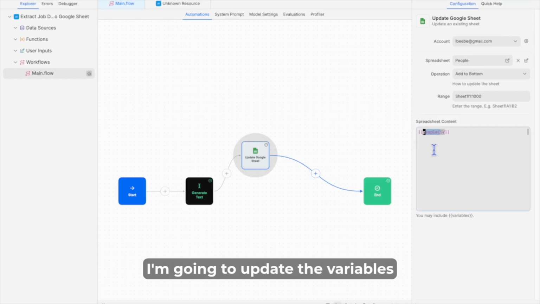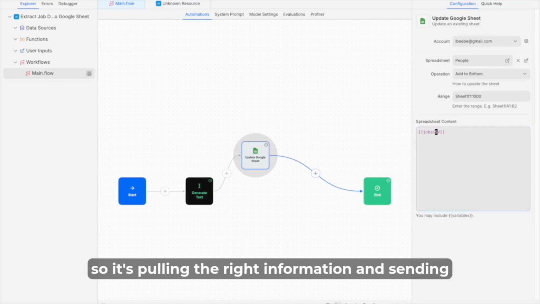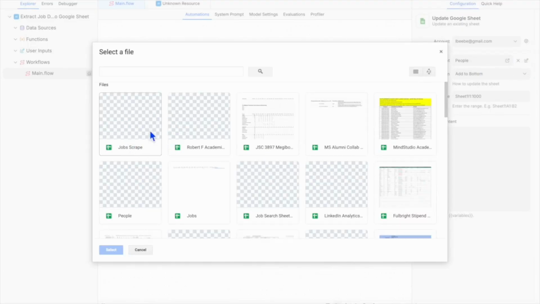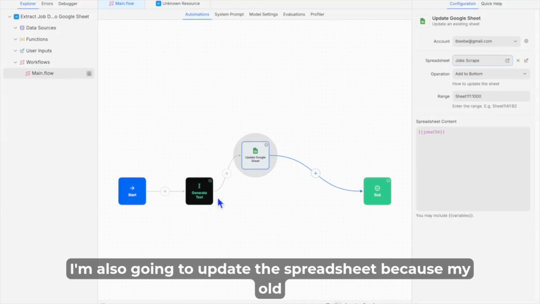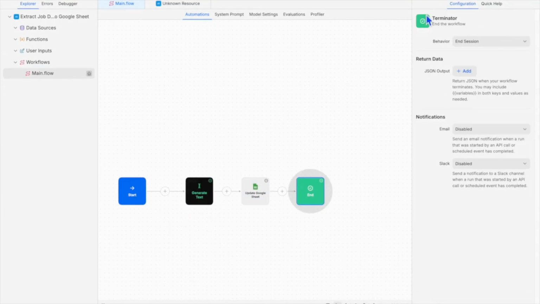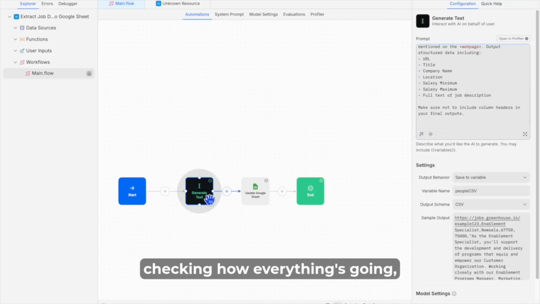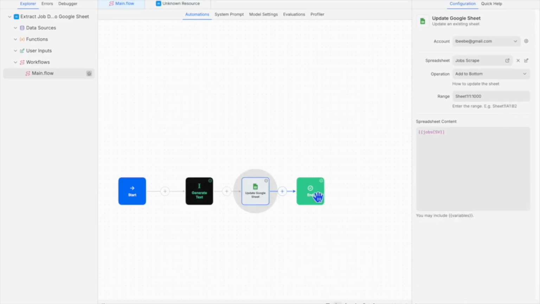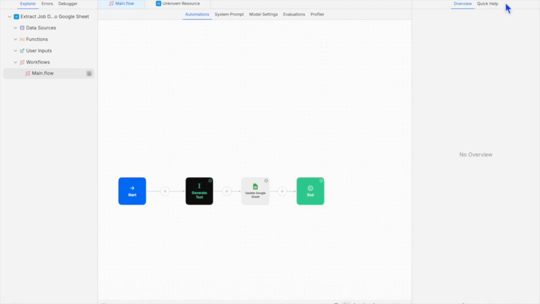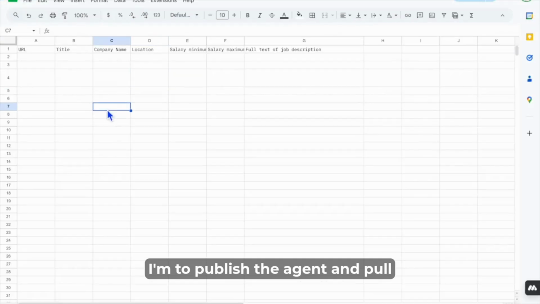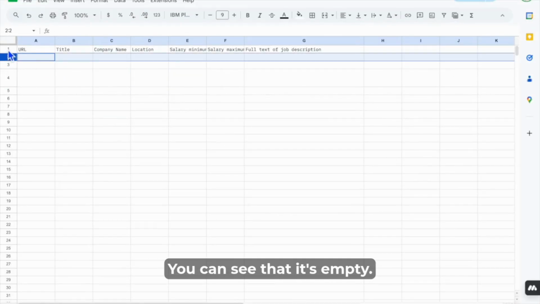I'm going to update the variables so it's pulling the right information and sending it to the right place. I'm also going to update the spreadsheet because my old agent was sending it to a different spreadsheet. Just checking how everything's going, making sure the variables are all right and updated. All right. Great, I'm gonna publish the agent and pull up my Google Sheet where I want to have everything land.